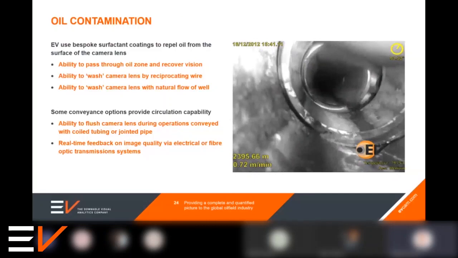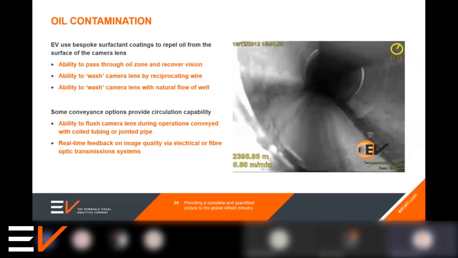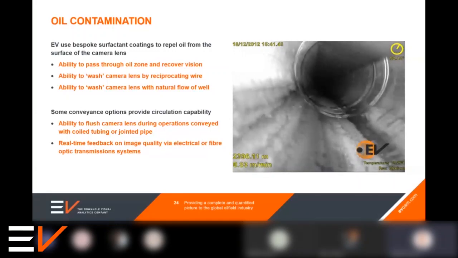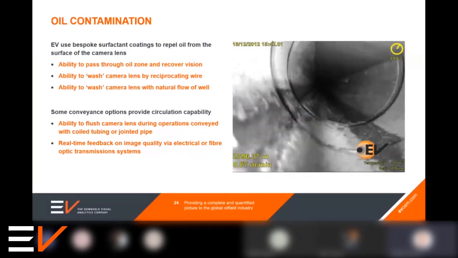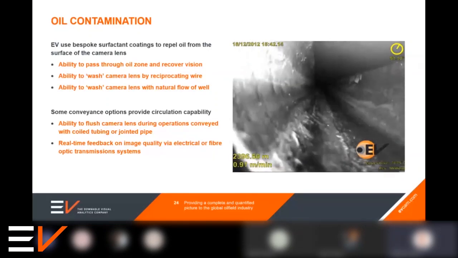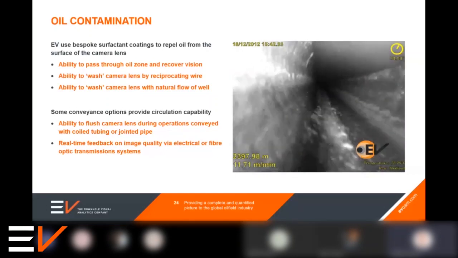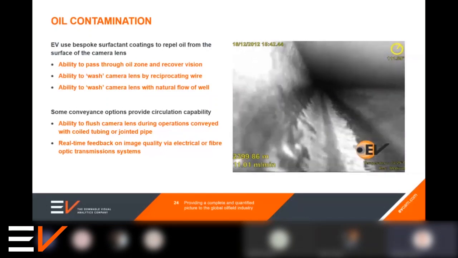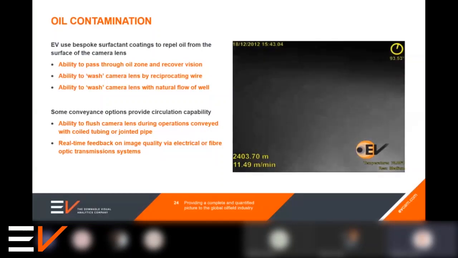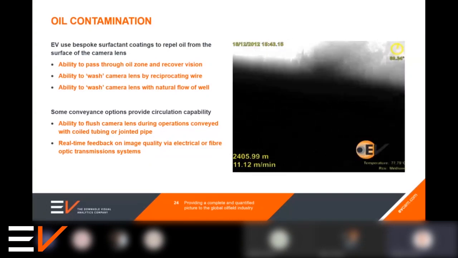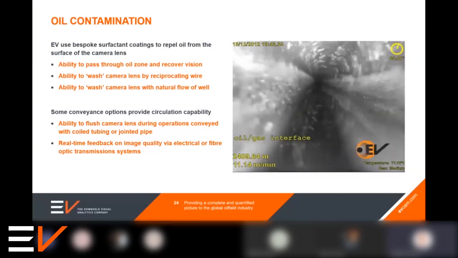So I'll give again just a very quick illustration that the presence of oil in the well is not necessarily a terminal thing, that we use special coatings, surfactants that we place over the lens of the camera, and this can actually repel oil from the surface of the camera as we move through it. So in this video clip, we're in a highly deviated well that's undulating as we go along the reservoir section. And as we come out of the produced water through the oil and into the free gas, the image on the camera instantly clears up and we can see again.